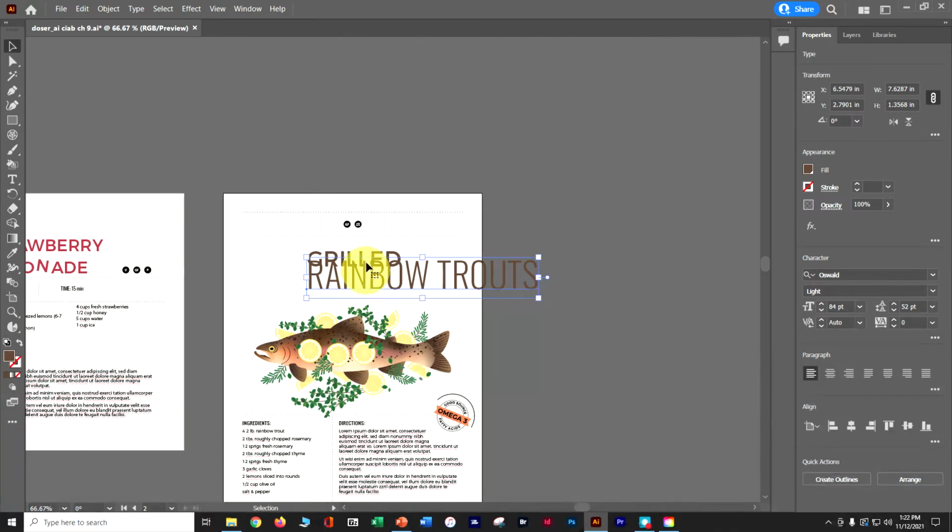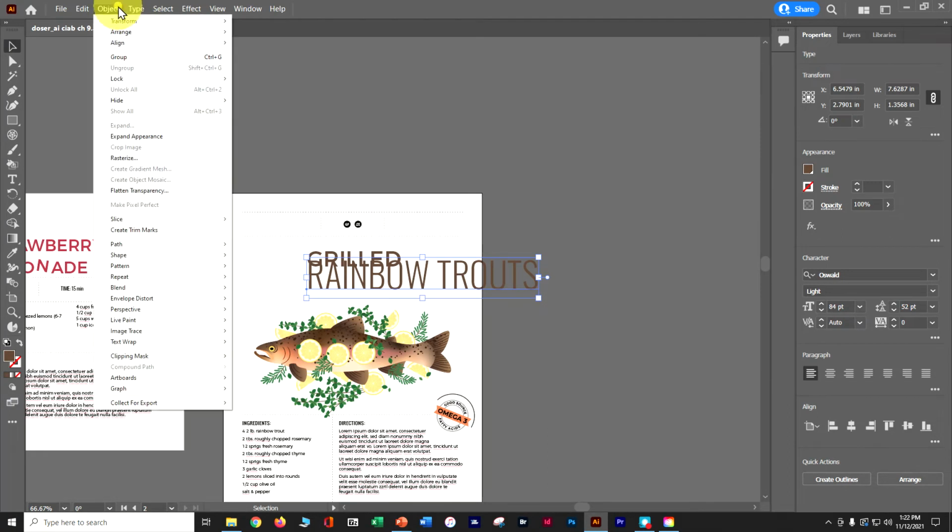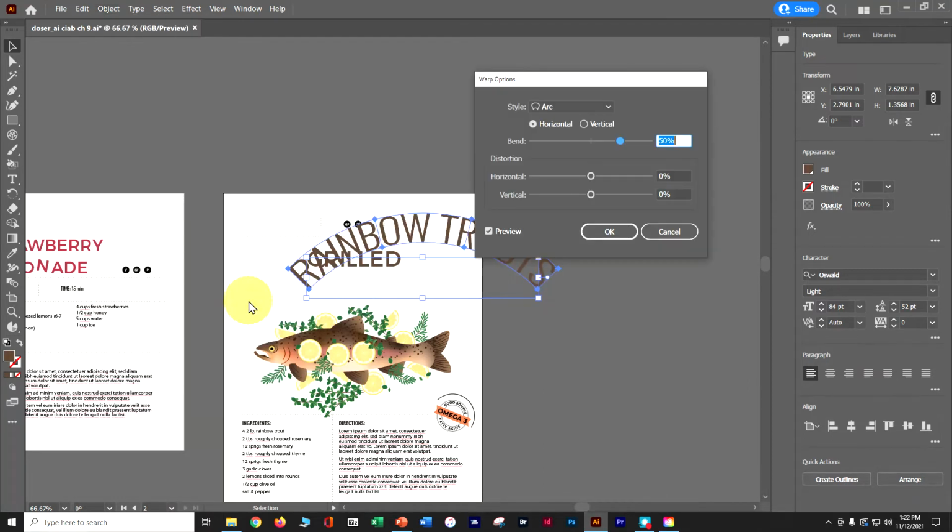Now we want to go ahead and do choose. We want to go to Object. We're going to distort the Rainbow Trouts a little bit. We want to come down to Envelope Distort, just down toward the bottom. And we're going to go ahead and make with Warp. I was going to go ahead and change and make that arc. We want to go ahead and choose Arc Upper.